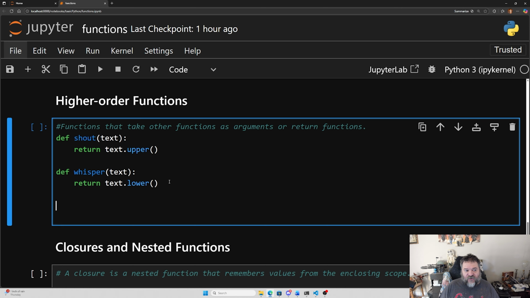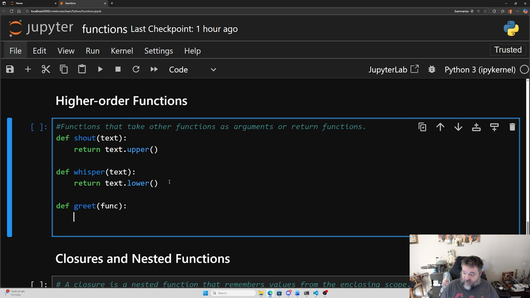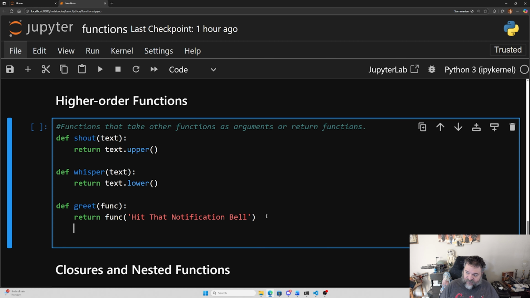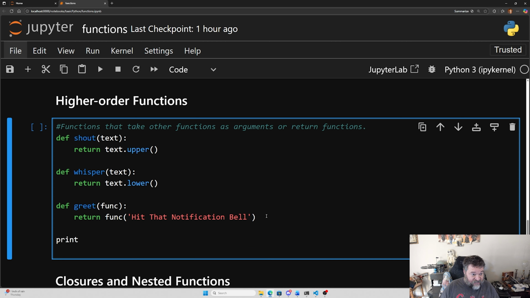Now I want to have a function that will be able to call those two functions. So I can do def greet and say that I'm going to pass this to a function, and then I'm going to return the function. And what am I going to pass with that? Let's say, hit that notification bell. Pretty simple.